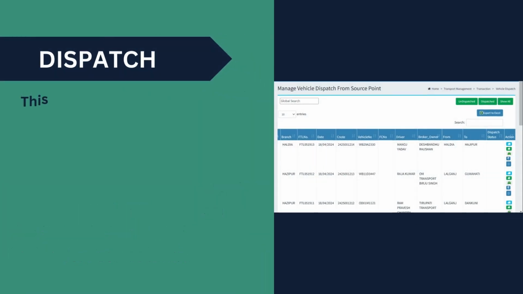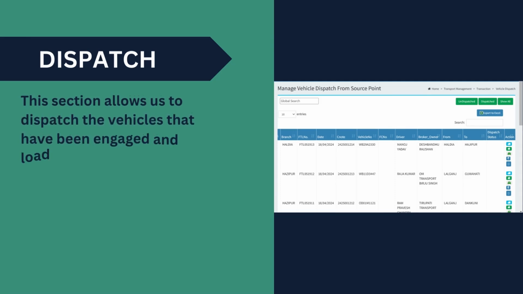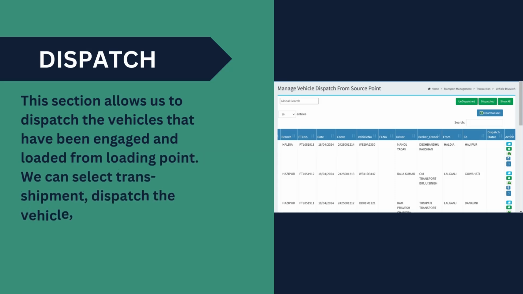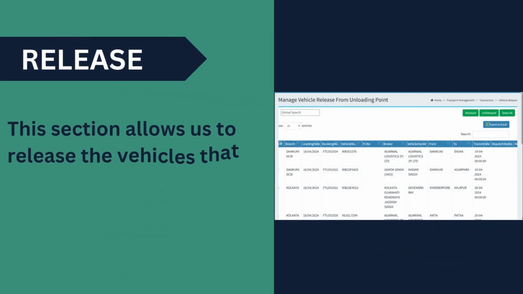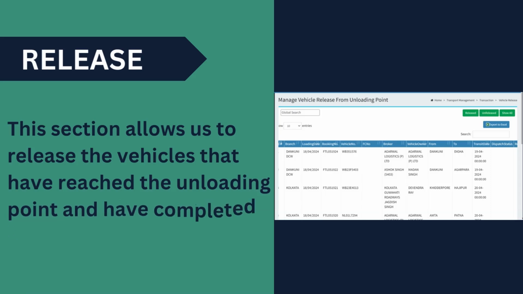The Dispatch section allows us to dispatch the vehicles that have been engaged and loaded from loading point. We can select Transshipment, dispatch the vehicle, generate vehicle freight challan, vehicle payment, and even do the fuel entry from here. The Release section allows us to release the vehicles that have reached the unloading point and have completed the unloading process.